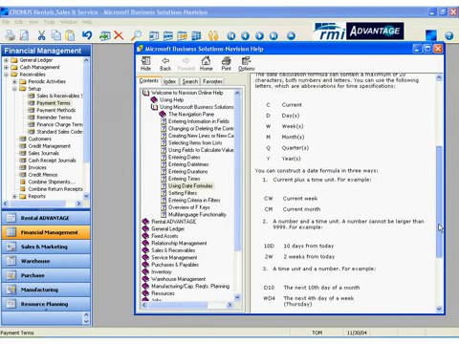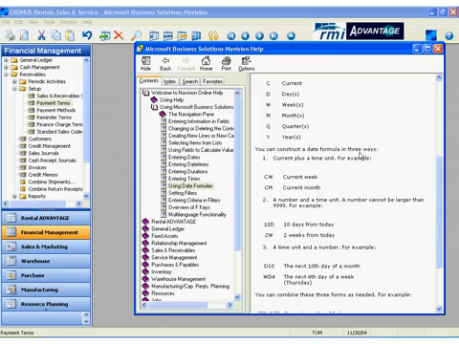And let's take a look at what I said we'd come back to here, which was constructing a date formula in 3 ways. The first one, which I said we'd come back to, is current plus a time unit. For example, current week and current month. Here, CM, a good example of using current month would be when working with, let's say, a rental deal code. Let's go out to give an example of this.